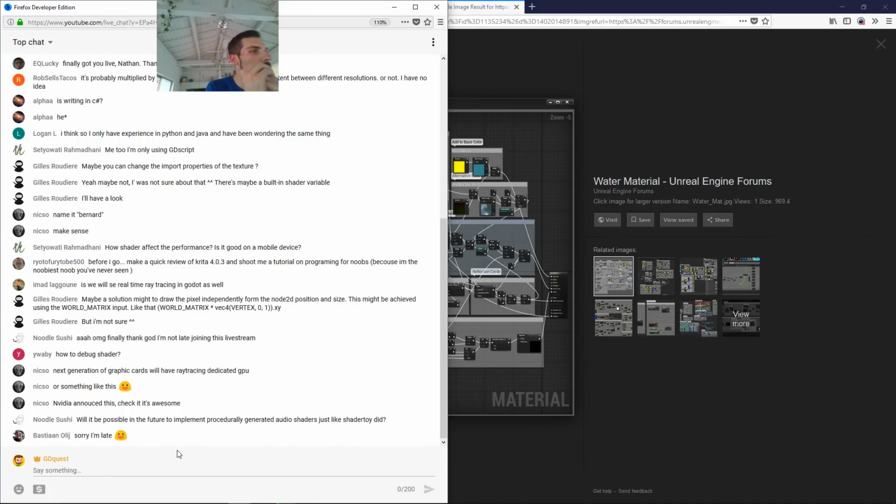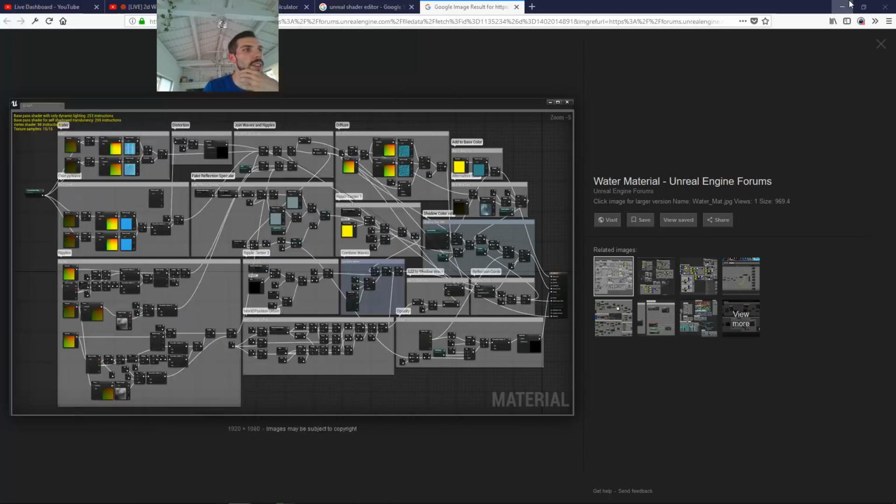Will it be possible in the future to implement procedurally generated audio shaders, just like Shadertoy did? Technically it's possible, but someone has to do it. I don't really know. Shadertoy is really a tool for demo makers, or to sharpen your math skills, or to generate visuals and sound and everything procedurally. I don't think you'd see that in Godot anytime soon.